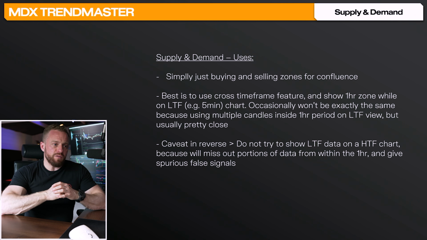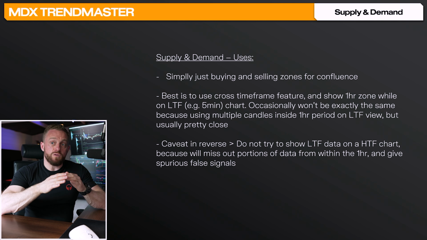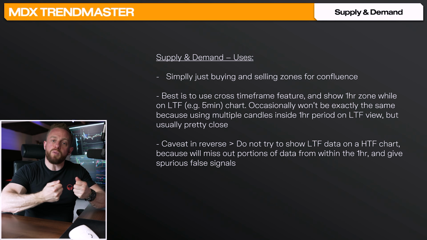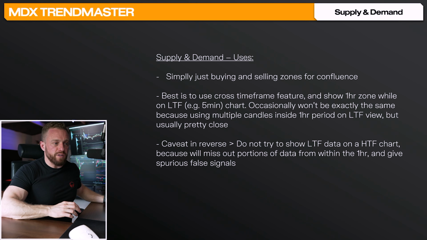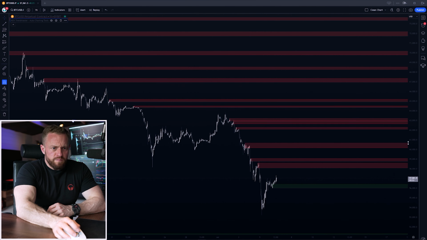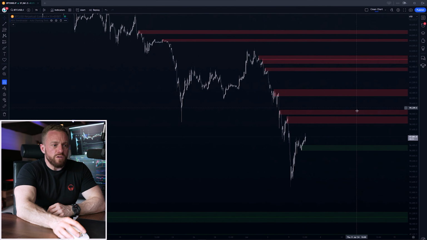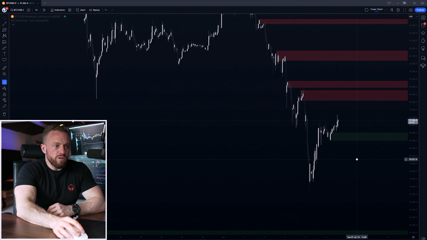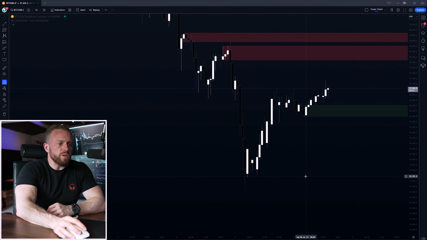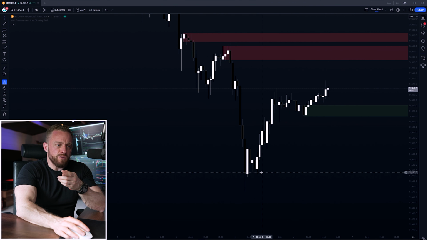And just one caveat, do not try to do this in reverse where you show lower time frame supply and demand on a higher time frame chart, because it will cut out portions of the data and it won't work properly. So yeah, I mean, coming back to the chart here, this is on the 1 hour on Bitcoin, and I'll show a couple of examples. So actually earlier today, you can see Bitcoin has recovered from around 54,000 on Friday.